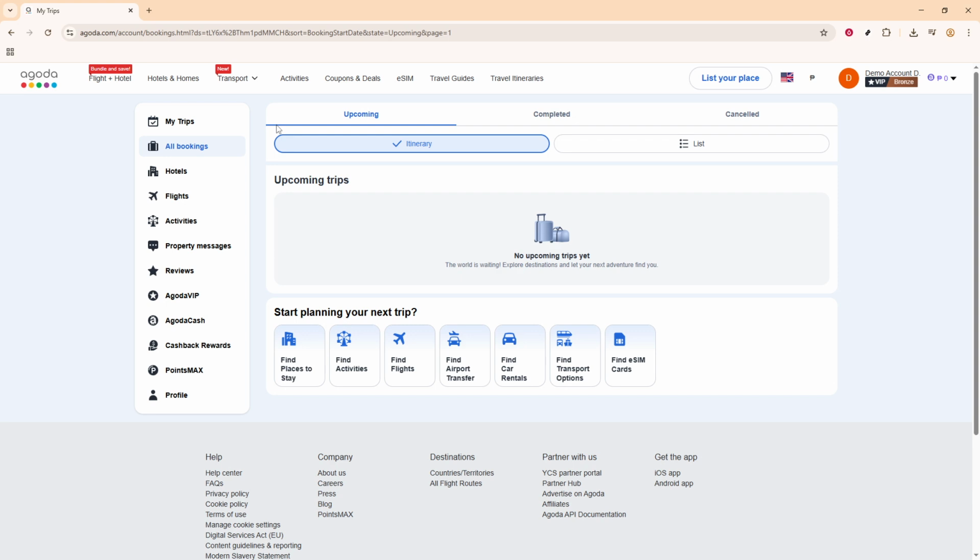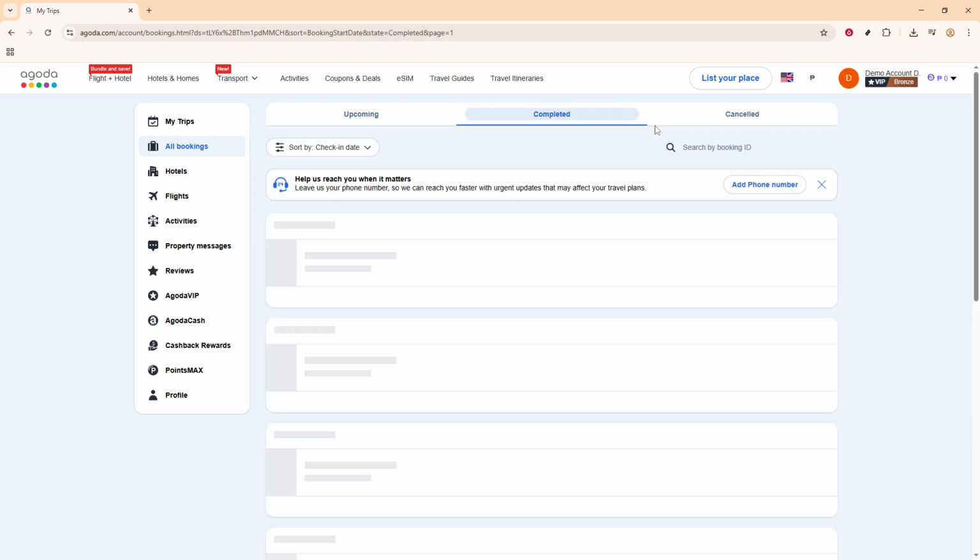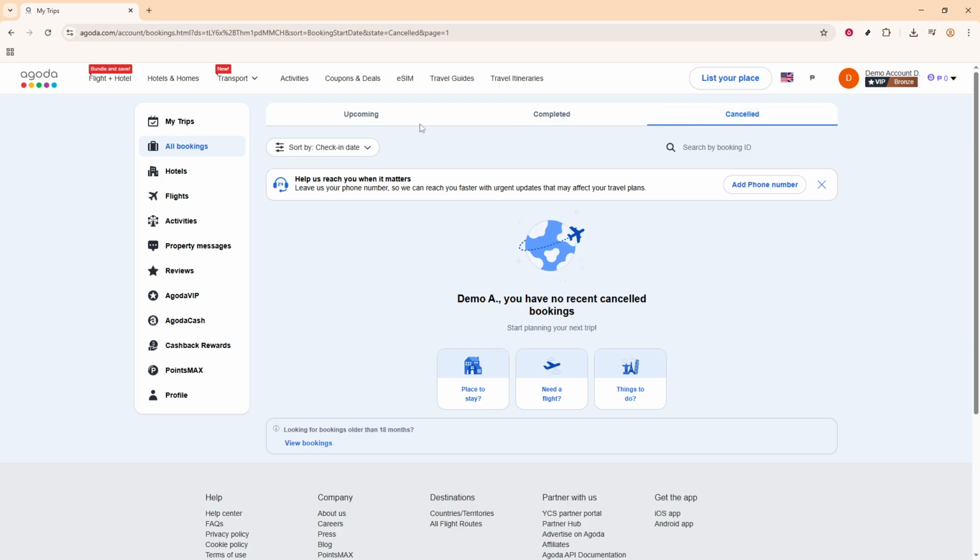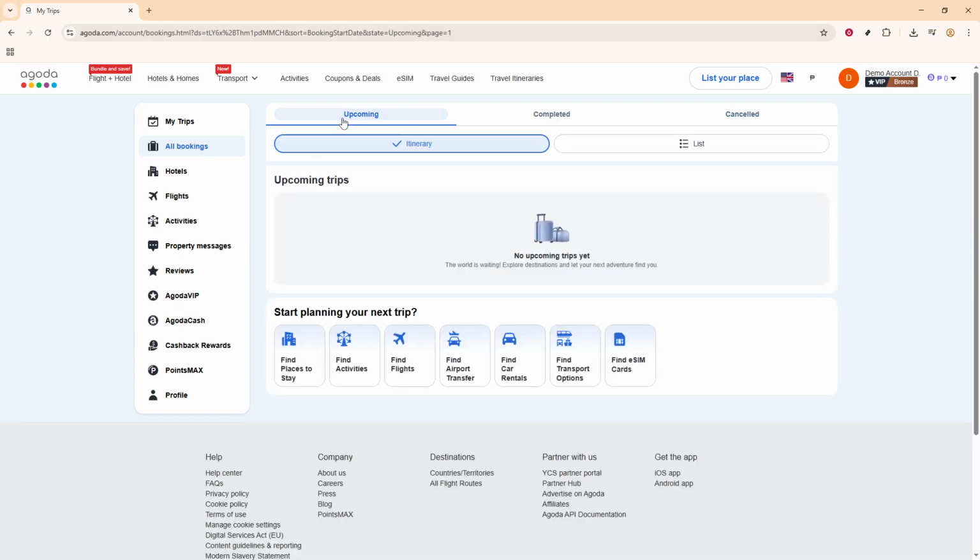From here, you can manage both upcoming journeys as well as those you've already completed or even those that you had to cancel. This feature is particularly handy if you've booked multiple accommodations or if you're planning trips over an extended period of time. In the My Trips section, you'll notice it's divided into three clear categories: upcoming, completed, and canceled. Let's break these down a bit.